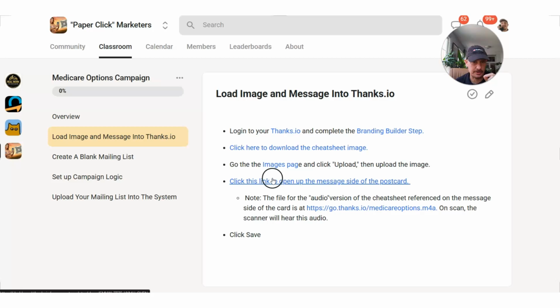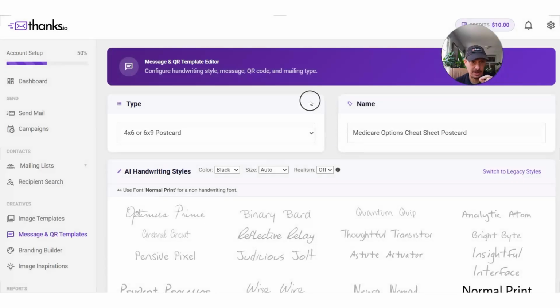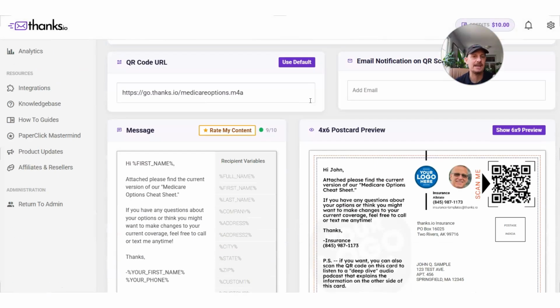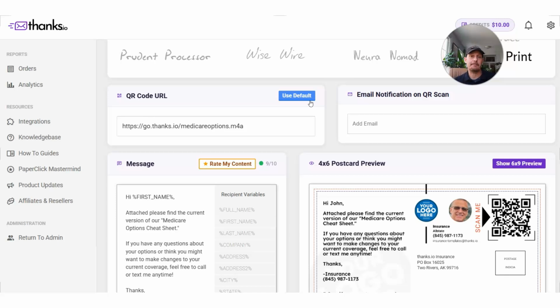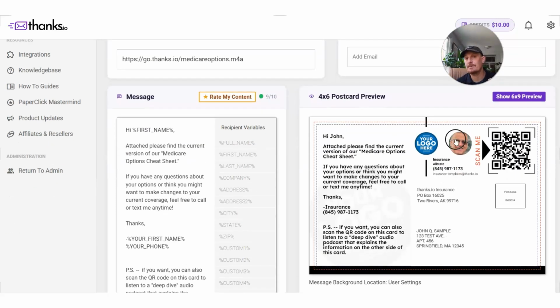And then the next thing you're going to do is you're going to click to open the actual message side. And what this is, it's a share link, and it'll pretty much load up the template in your account like this, but it'll have your image and your logo on it.